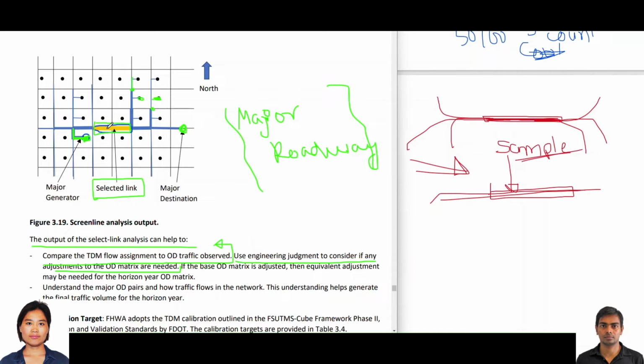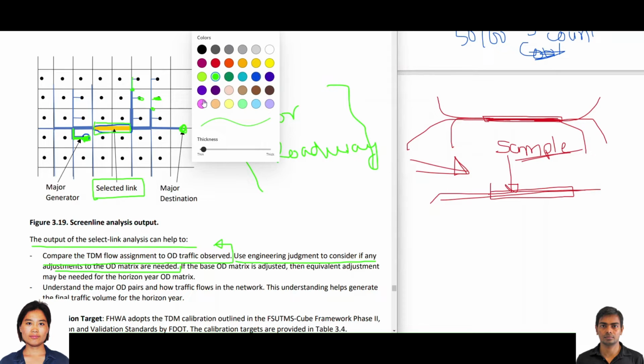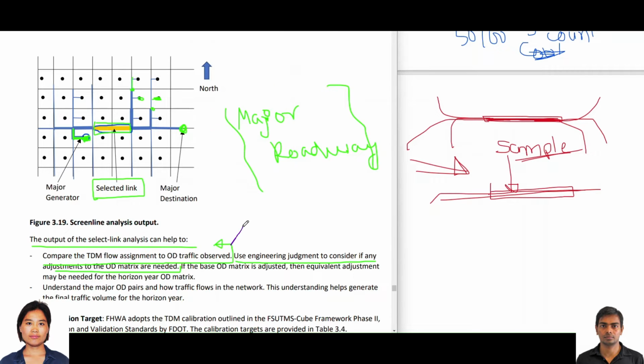If they are not reasonable, then we can do something called, let me change the color here to purple now, OD level correction. After all the corrections are done and we are still not done with the calibration, the last resort is to change the OD itself. So this is called OD level calibration, and this is one of the last resorts we should be using. So OD level calibration, it's kind of difficult to write with a mouse.